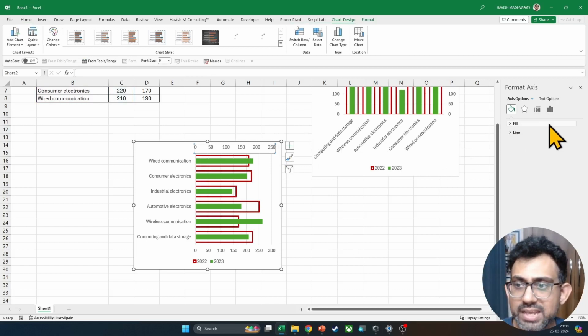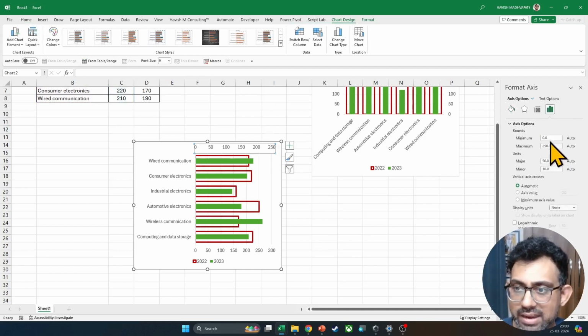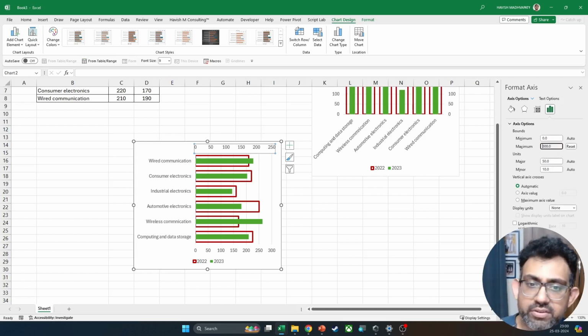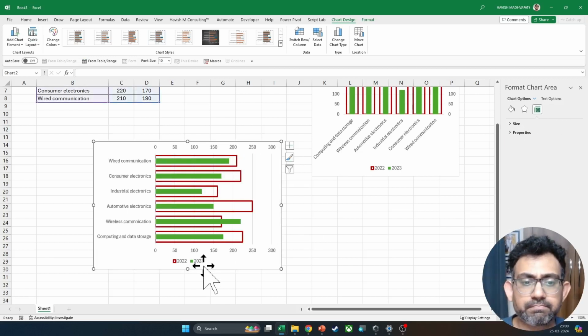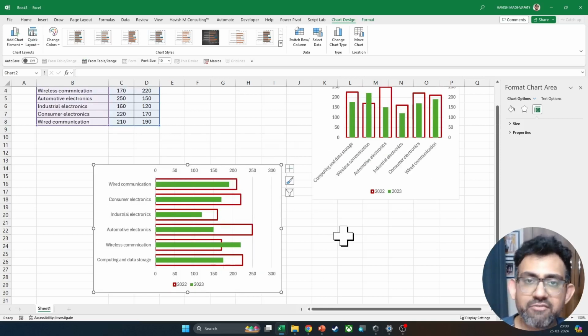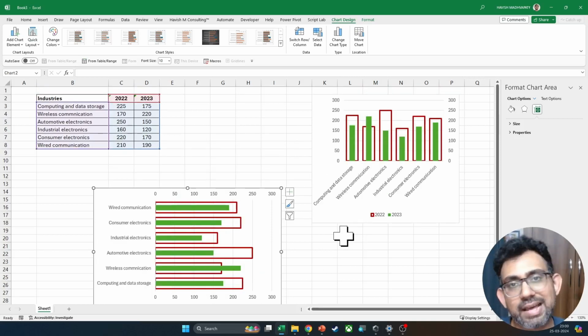Let's make sure both the axes are at 300 and 300. And there we go. We have made a bullet chart both vertically and horizontally.